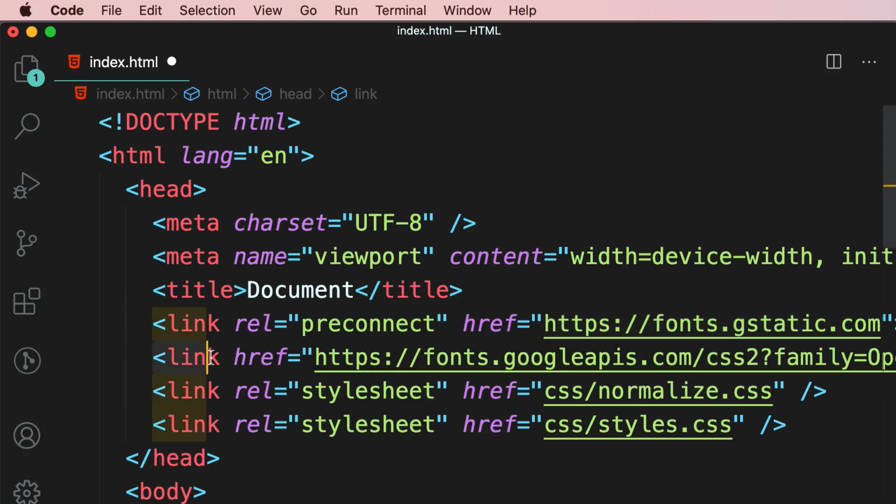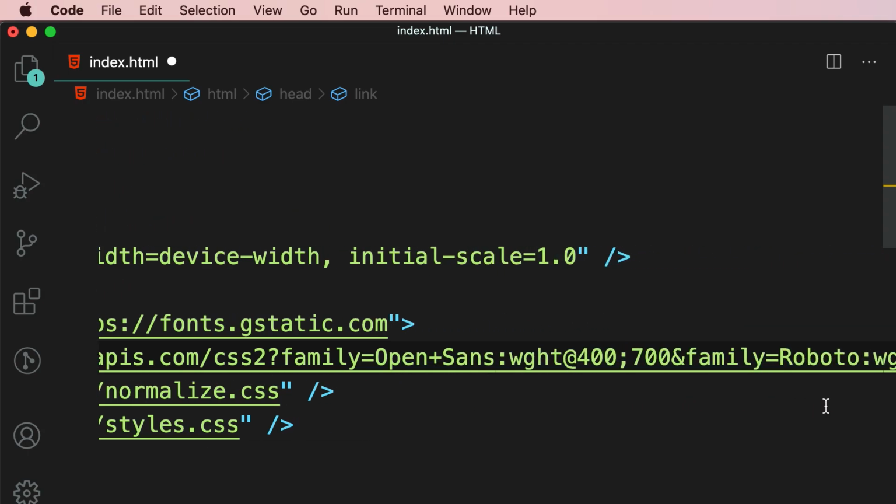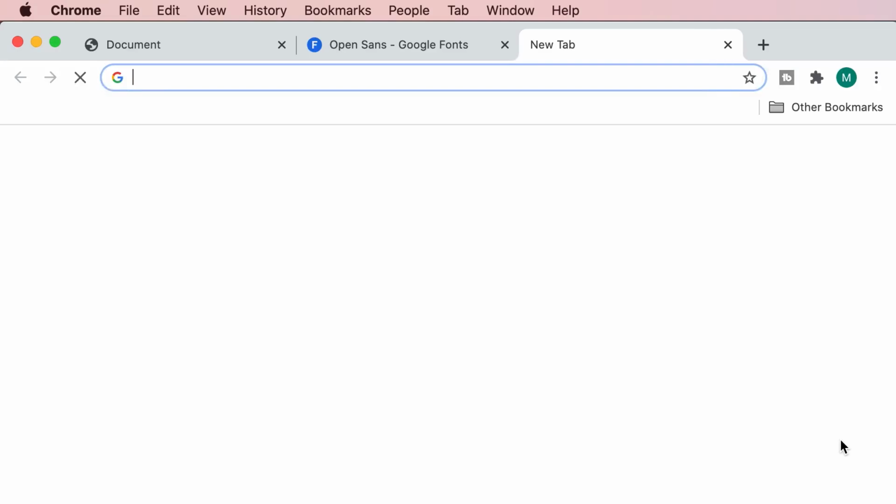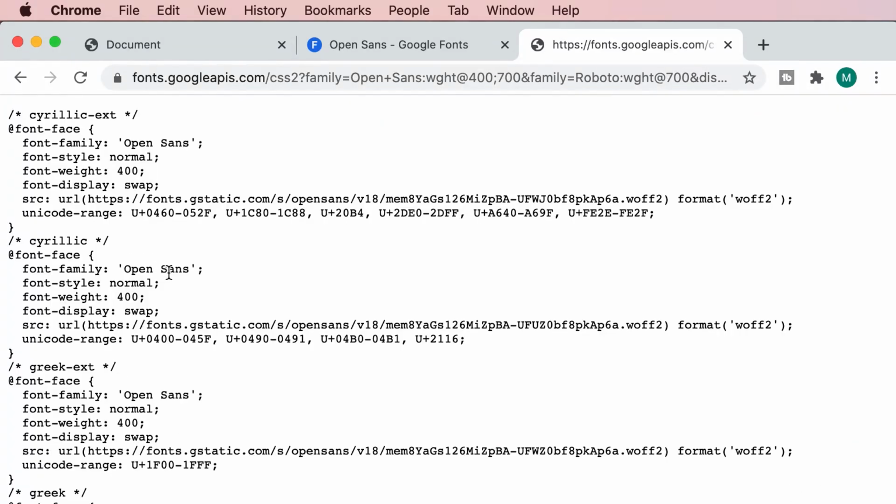Now, the second link element is a reference to a style sheet. So this long URL that you see here, if we copy this and open it in our browser, we get a style sheet with a bunch of font-face rules. So when using font services, we're not going to add these font-face rules to our style sheet. The service, in this case Google, provides these rules for us.